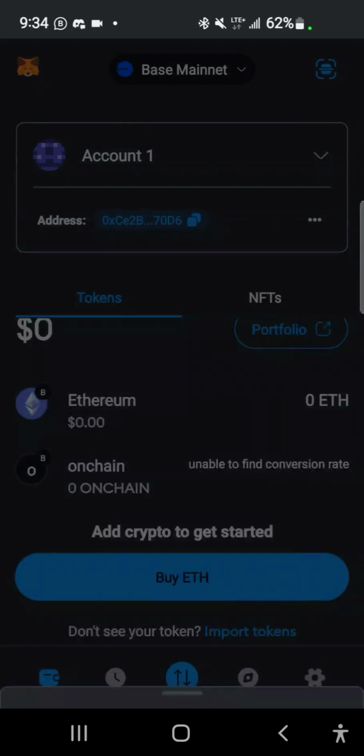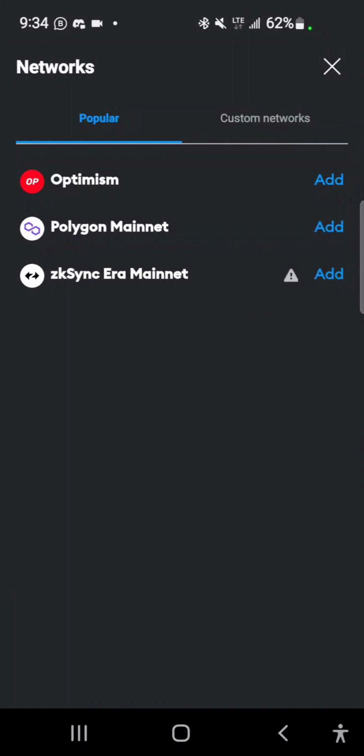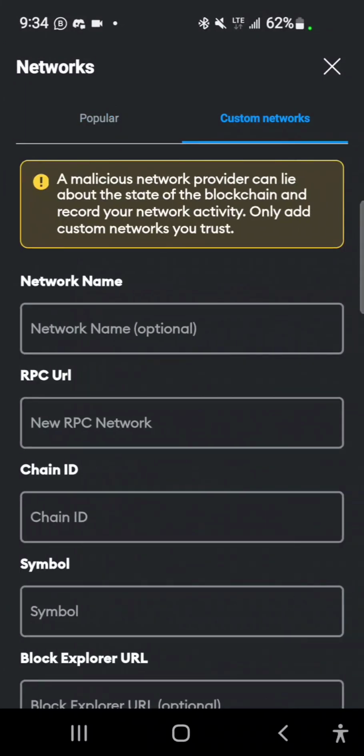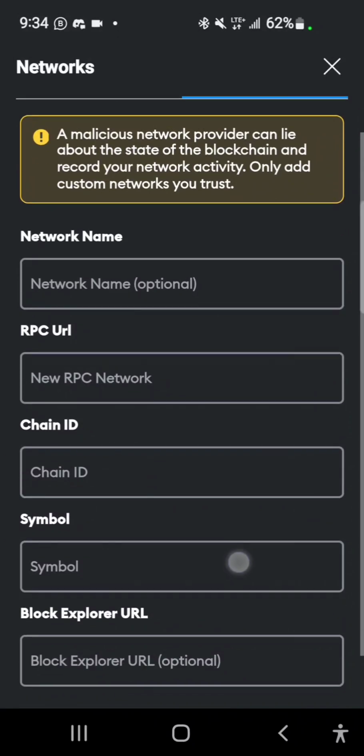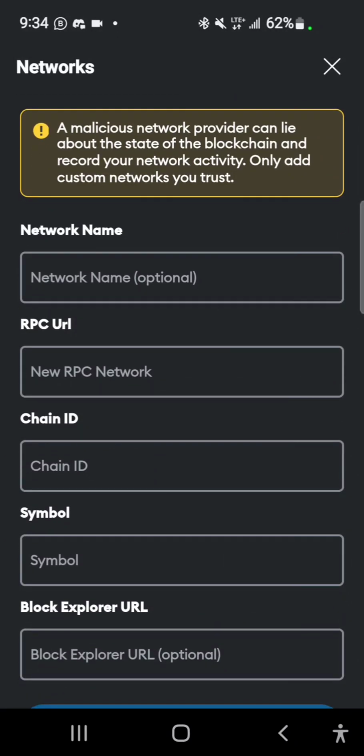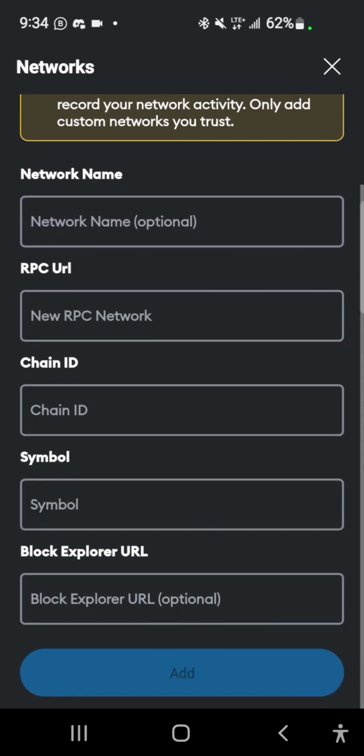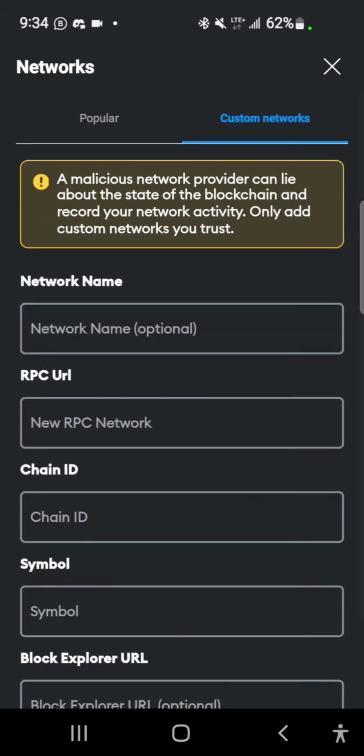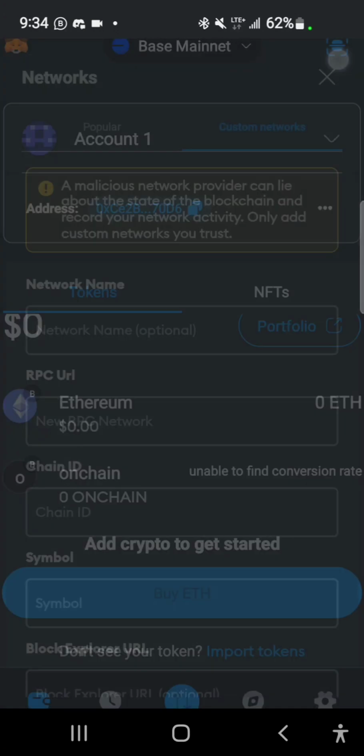So that is how you do this. If the network you are trying to select is not on this public list, you will need to come to custom network and add the network manually. The network name, the RPC URL, the chain ID, the symbol, and the block URL. So that is how you add the custom network.